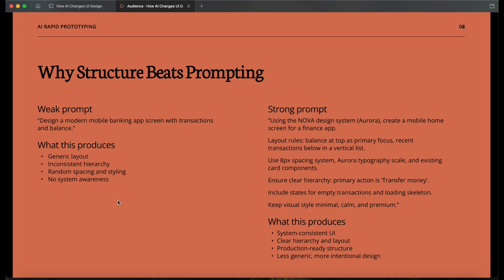mobile home screen for a finance app. Layout rules: balance at the top as primary focus, recent transactions below in a vertical list. Use 8 pixel spacing system, Aurora typography scale and existing card components. Ensure clear hierarchy, primary action is transfer money. Include states for empty transactions and loading skeletons. Keep visual style minimal, calm and premium. And that's going to produce system consistent UI, clear hierarchy and layout, production ready structure, and less generic and more intentional design. So as you can see, there's a big difference there.